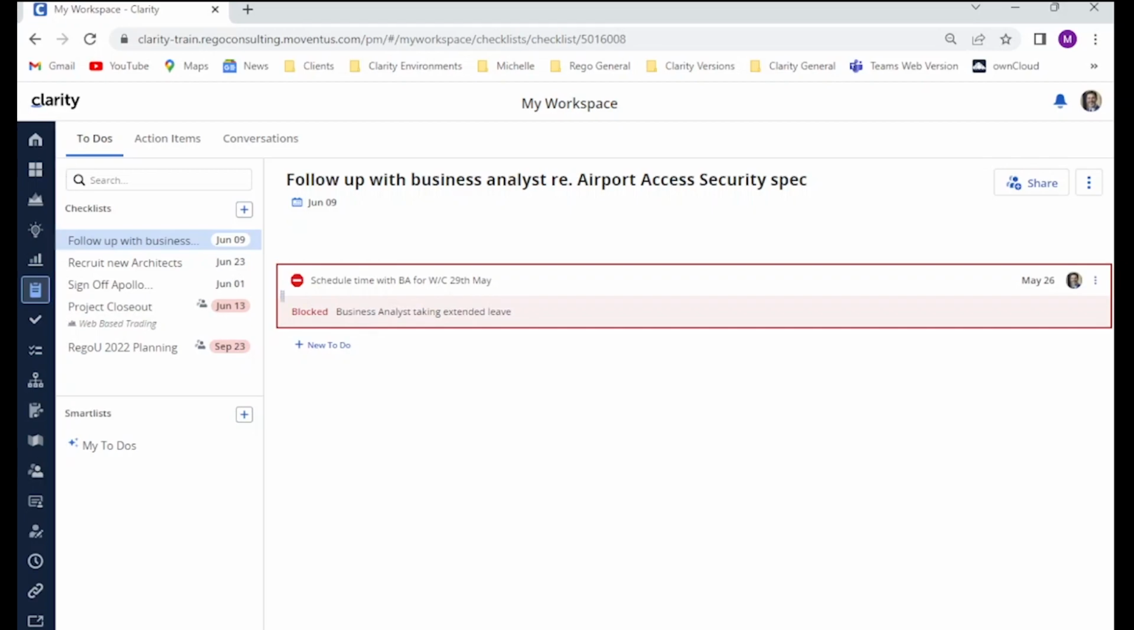Click away in the white space and you can see the whole formatting of the to-do item has now changed. You can see the red stop sign symbol and the red highlights around the actual item, making it really clear that there's an issue with this item and it can't proceed.